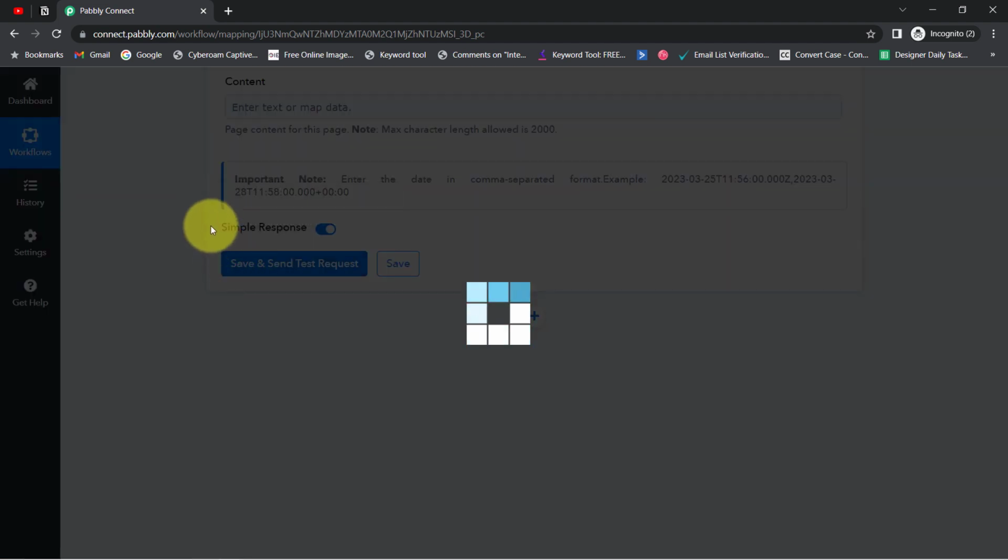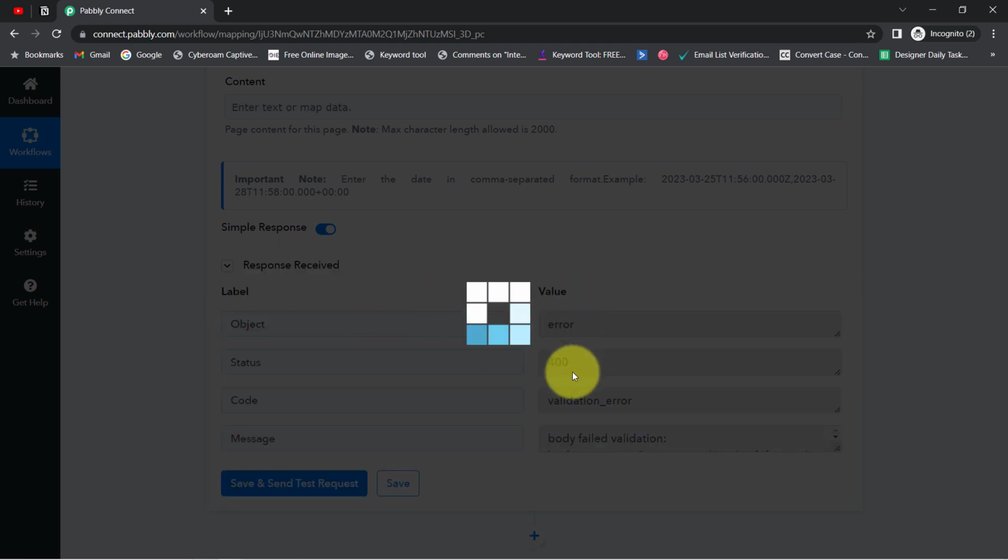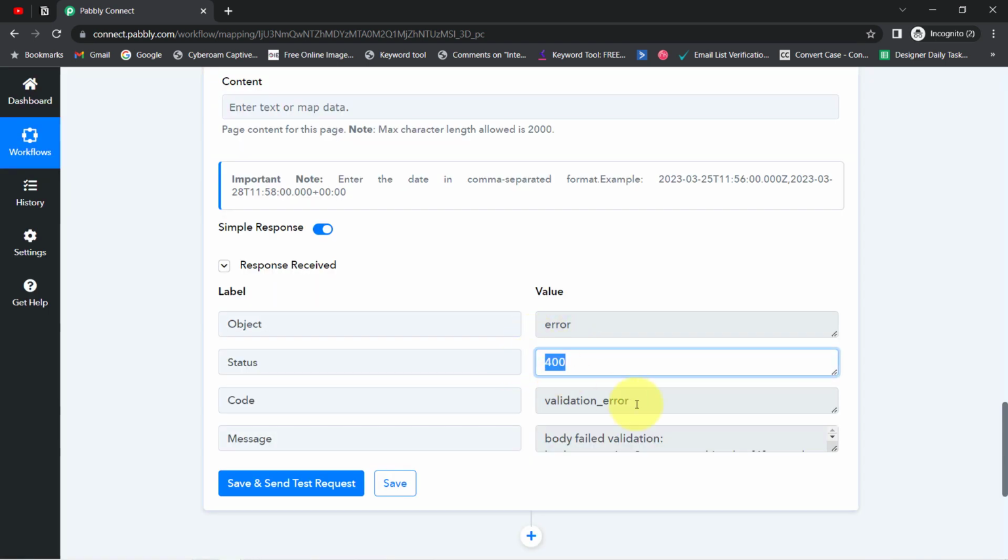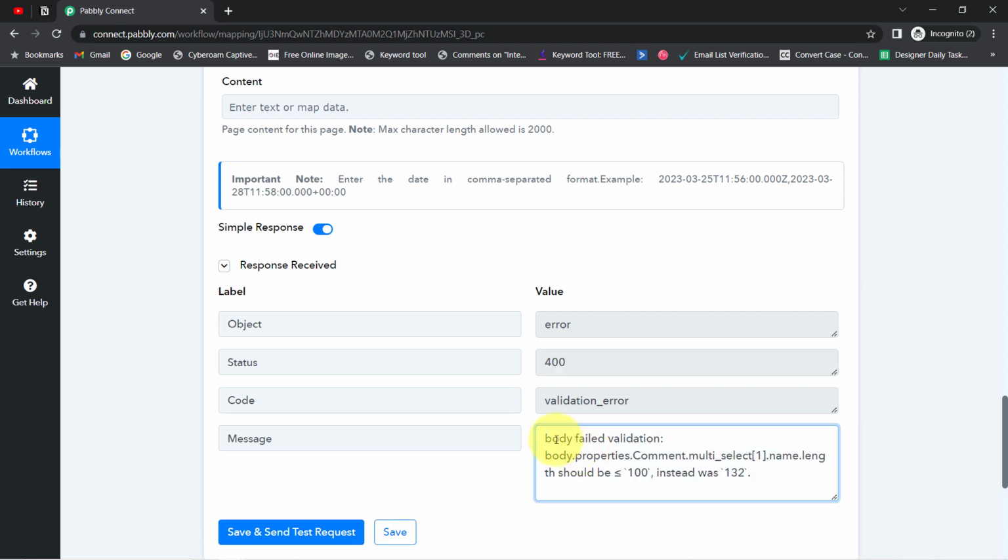Now I am going to click on this button, save and send test request. Finger crossed, wait for the response, and I am really expecting that my comment data will be posted. Why is it showing a 404 error? I'll have to check. It is saying body failed validation and body properties comment multi-select option. Okay, so let me check the same.